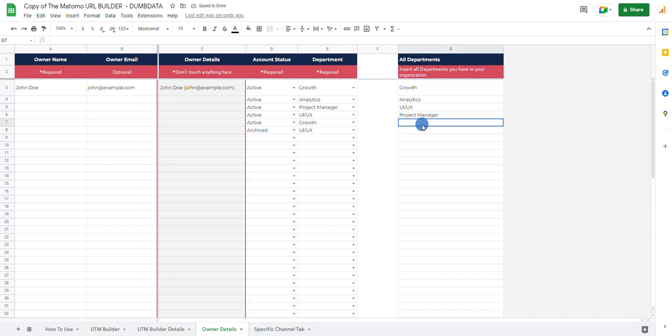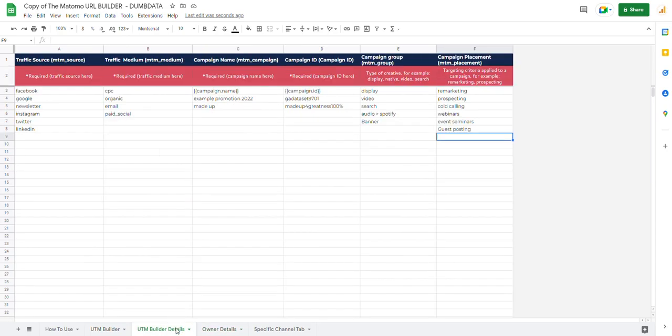So you can add more departments if you want. Let's assume that in my team we have these different departments. So you can always select the department here, and you can always select active or archive. Archive means the person does not have access to this worksheet or is not part of your team anymore. So you can create the UTME builder details.